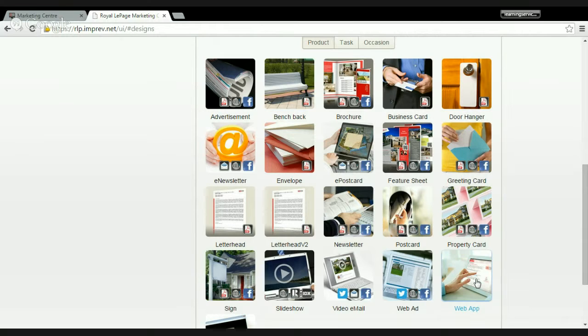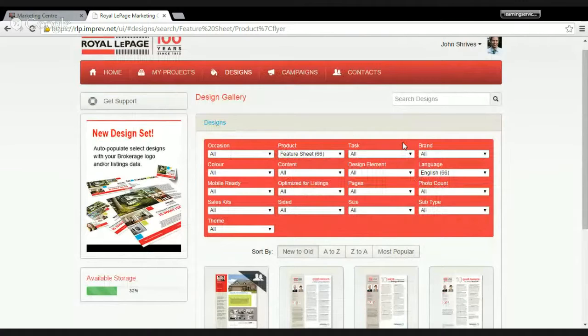Of course, of all of these templates, I find that the most popular ones are the feature sheets. So I'm going to go ahead and choose feature sheet. And on this page, I'm presented with a whole menu of drop-down menus. This is designed to help me narrow down my selection and find a template that really works for my purposes. So you'll notice that beside the word feature sheet, it has the number 66 in brackets. And what that means is that there are 66 different feature sheet templates available to me. So I'm going to want to use some of these other criteria as a way to narrow down my search. So for example, I'm going to choose one page only.